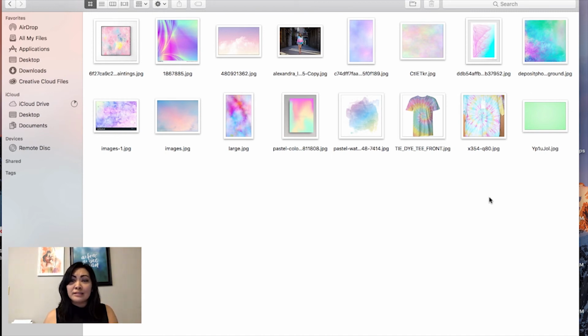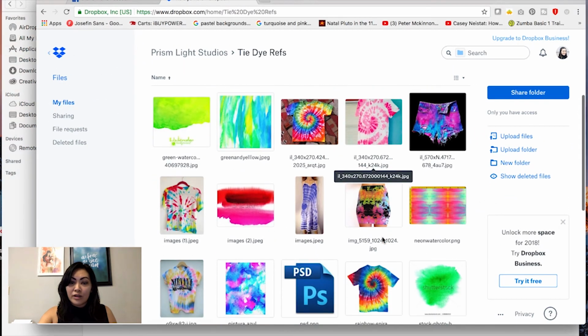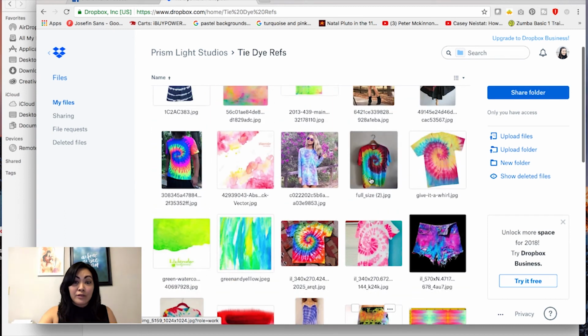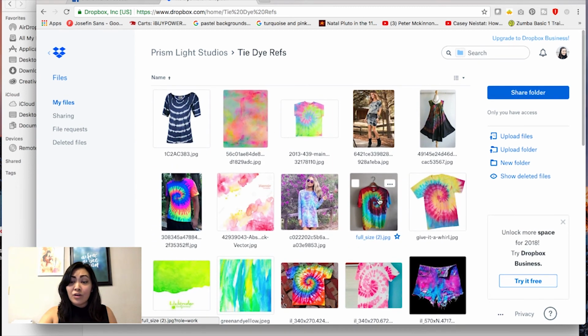Am I going to copy this exactly? No, but I do love some of the colors, so I'll probably take some of these images and color sample some of these images, which I tend to do a lot. I've also created a Dropbox folder of tie-dye references. There's a Dropbox app that you can download for your mobile device. Typically when I have time in between doing freelance work, I'll go through some images on Google and I'll save them to my Dropbox just so that I have everything organized in one place.